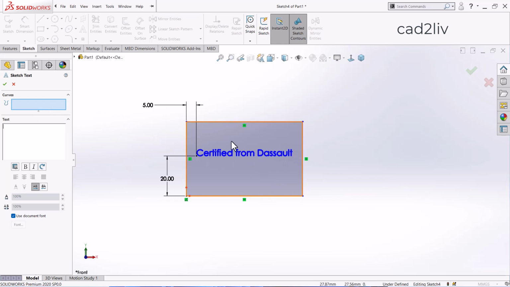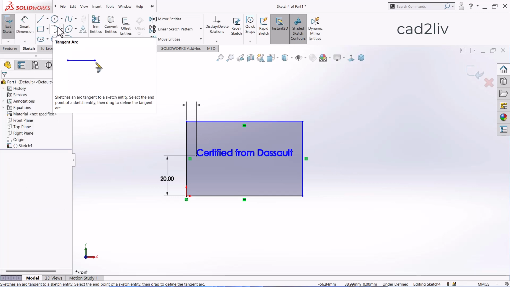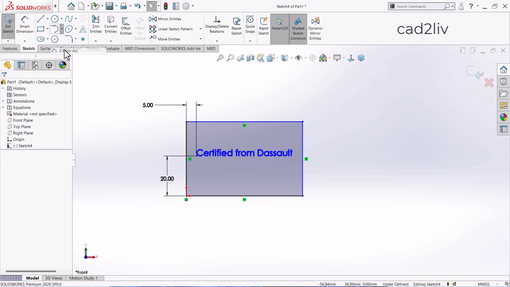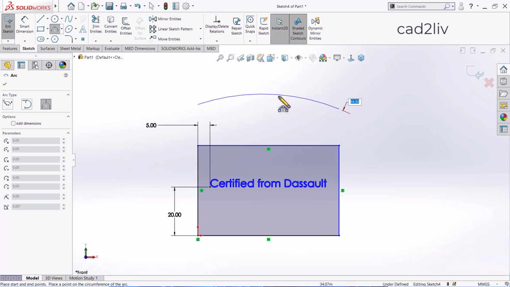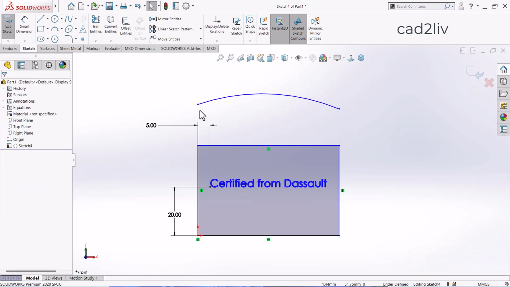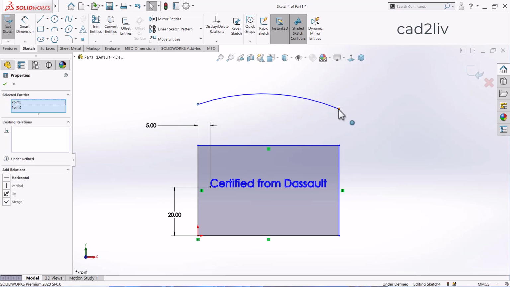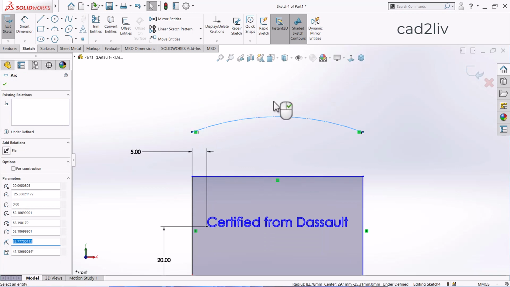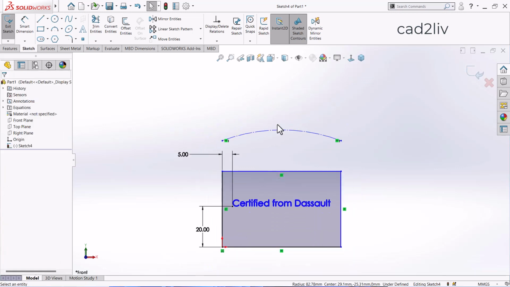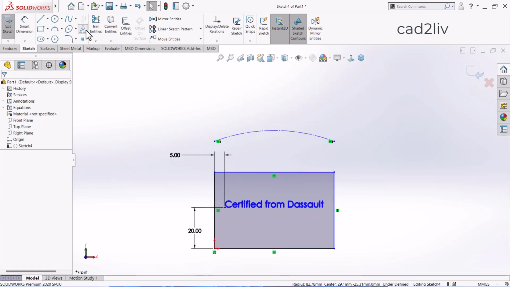We are able to place this text like this, but we are unable to align it in the manner we want. So I'm going to have the curve here. To have the curve, I am going to use the 3-point arc. I'm going to start from here to here and give the curve like this. Now this point and this point need to be horizontal. Now you can see we have a curve like this, and I'm going to convert it to construction geometry.